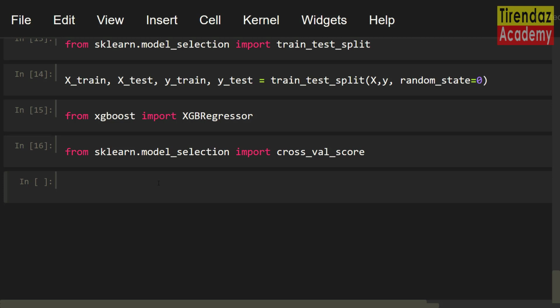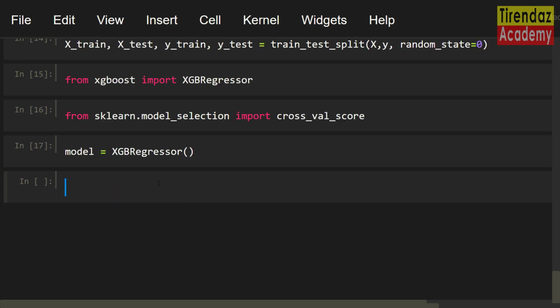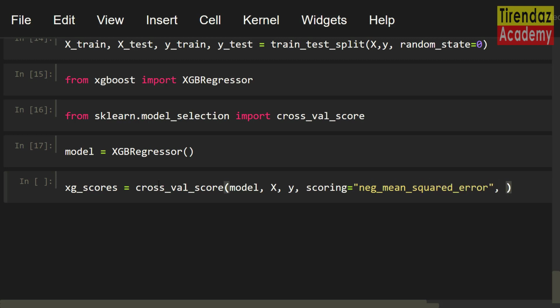Now let's use this function for building the model. First, I'm gonna create an object from the XGBRegressor class. model equals XGBRegressor. Now let's build the model with the cross_val_score function. xg_scores equals cross_val_score. First, let me write the model. Model. Let me type the feature and target variables X, y. Let me specify the metric, scoring equals neg_mean_squared_error. I'm gonna want to use 10-fold. To do this, cv equals 10.